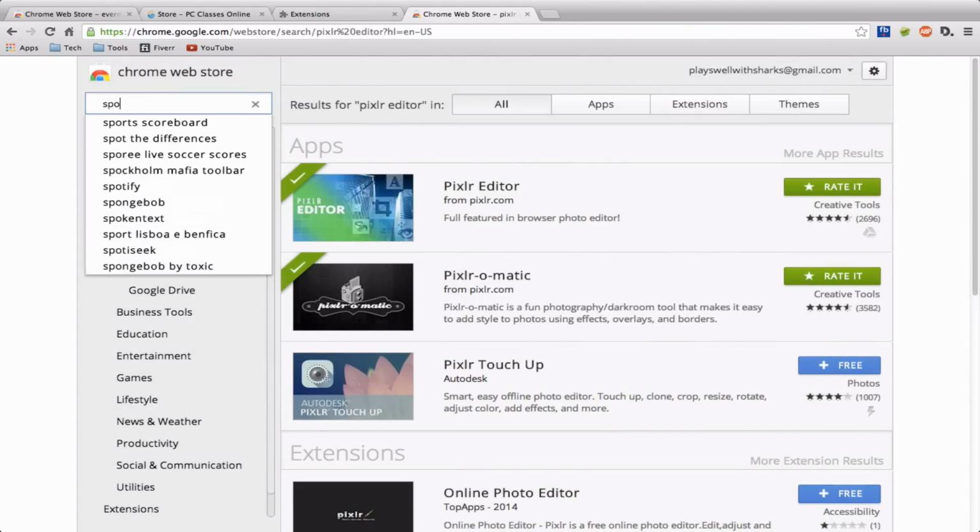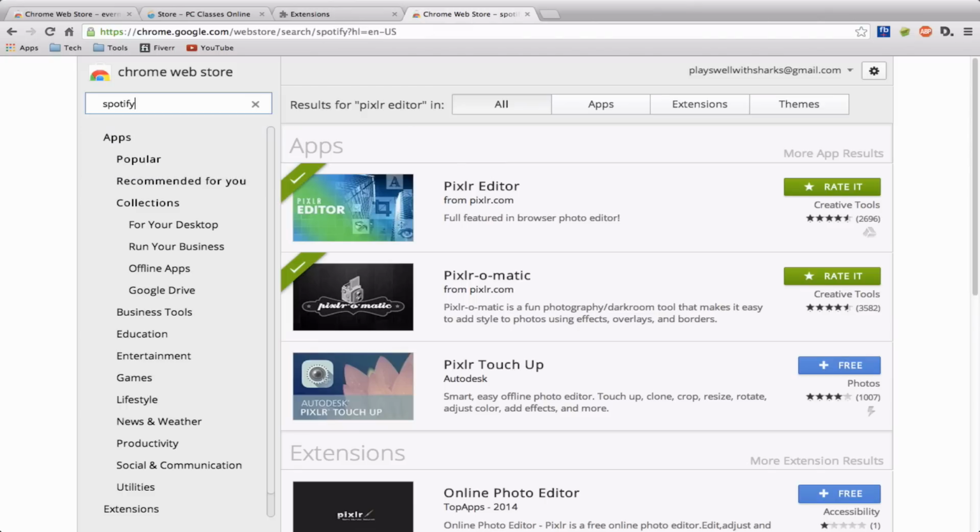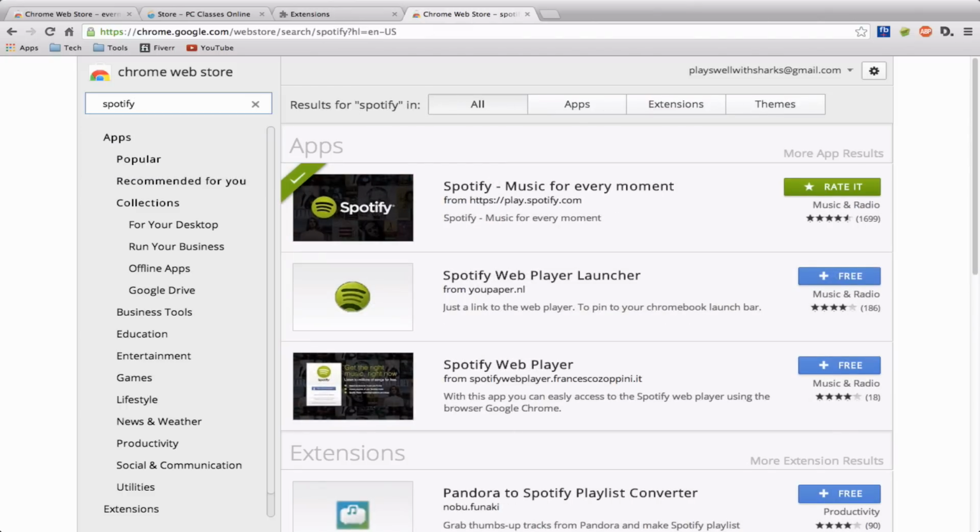The next one, for those of you who are music junkies, is a free service out there called Spotify. We've done classes on Spotify before. It's interesting if you compare Pandora to Spotify to iTunes. All of them have their benefits and also points where they tend to drop off. Spotify is a free service as long as you are listening to it from a computer. A Google Chromebook does count, obviously, as a computer.